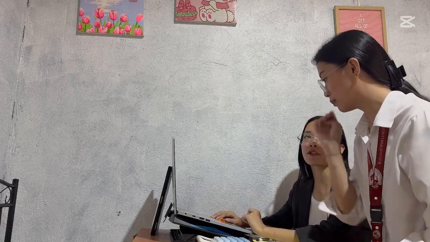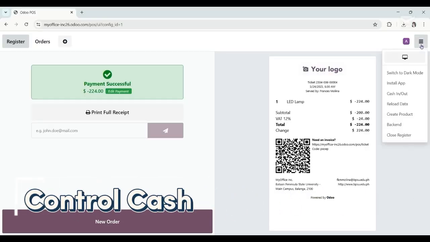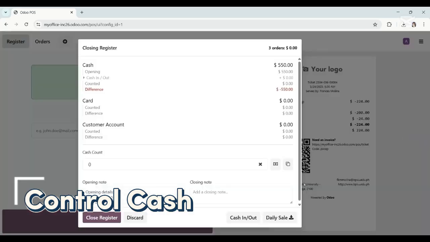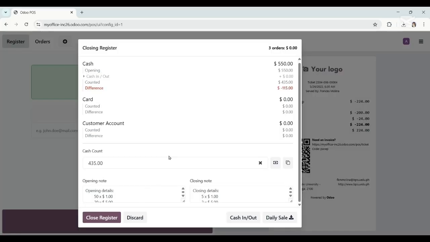Dave, don't forget to set the closing balance. You'll need to add all the coins and the bills you have in the register drawer. Yes, I will. To set the closing balance, let's click the Close Register and then click this logo. And then we set our closing balance to $435. After setting our closing balance to $435, let's confirm. And then let's close our register.